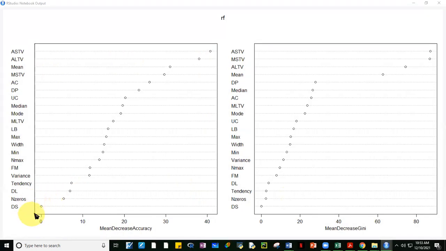If there's one variable that we will remove, it's DS, because even if you remove this, the accuracy will not change, just very small, maybe less than 1%. But if we remove ASTV, guys, accuracy will on the average decrease by 40%. So our model will decrease a lot if we remove ASTV, ALTV, etc.